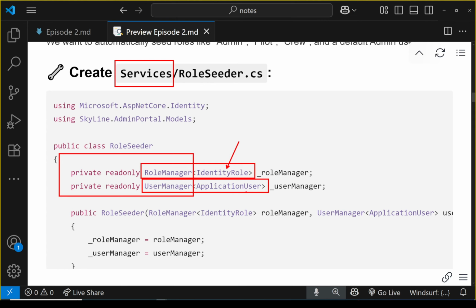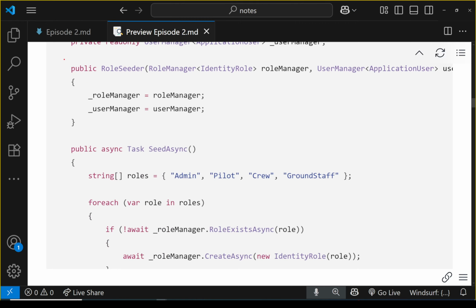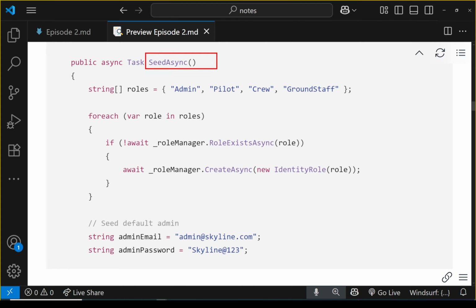So like, for example, identity user, we've got identity role. And like identity user, and the way that we can extend identity user with a custom type, you can extend identity role with a custom type as well. If, for example, you want to store an extra piece of information about that role, you can create a custom role class, inherit from identity role, create a property in there. We're using role manager and user manager. As you can see, they are used to manage things related to users and roles. And then we've got the constructor. We are injecting these dependencies. And then there is this method called seed async.